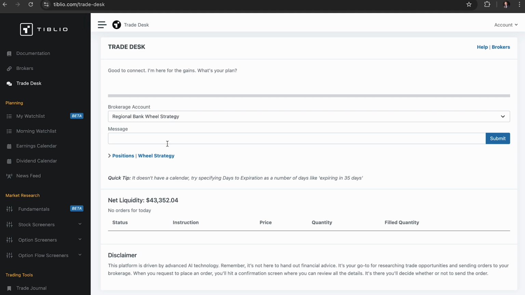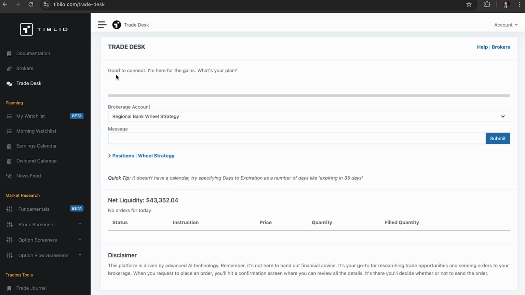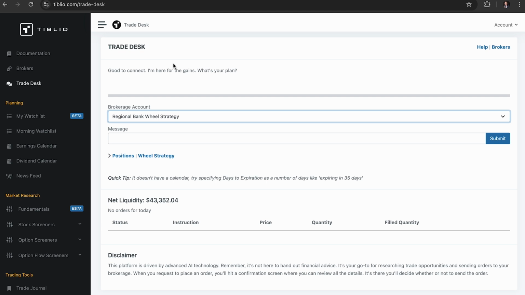Now, in the Trade Desk, this is a chat interface where you can effectively chat with the brokerage account that you have selected, right? You can actually ask it about your positions. You can ask it to find an option for you, given a strike price or days to expiration and a delta. And you can ask it to create or send orders for you. You can ask it to close a position and generally chat with it. I'm not going to go over that in this video.